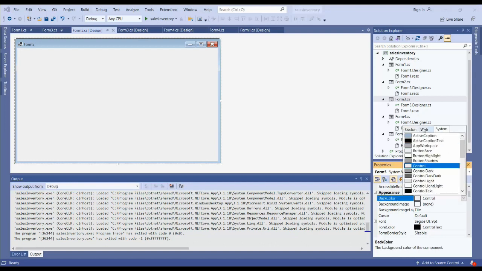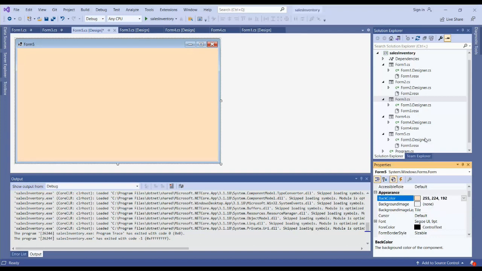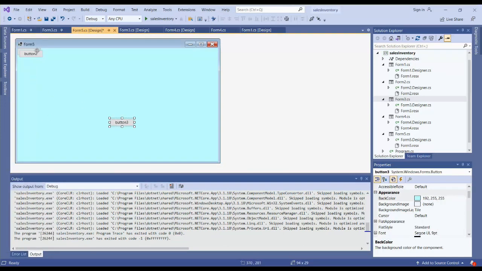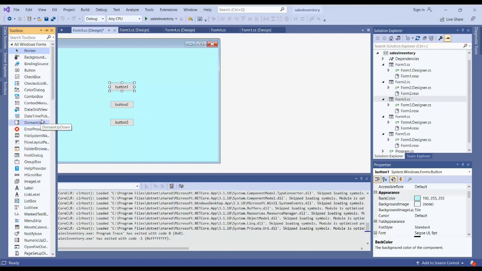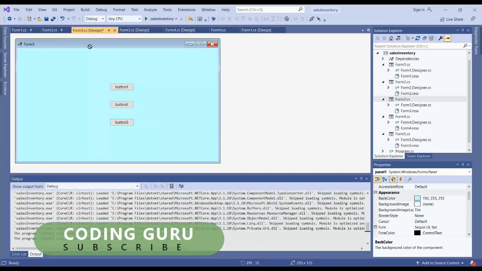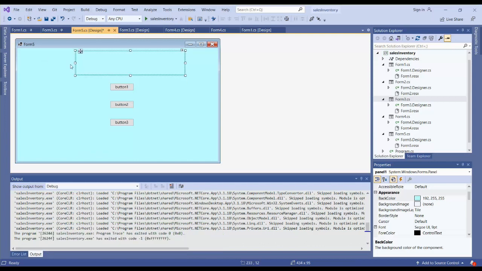Today we are finalizing our project, which is the sales inventory system. In the last couple of videos we created the login form, registration form, and all the other forms. So in this video we combine all these forms together into a single form and navigate between them, to show the navigation relation between the forms.